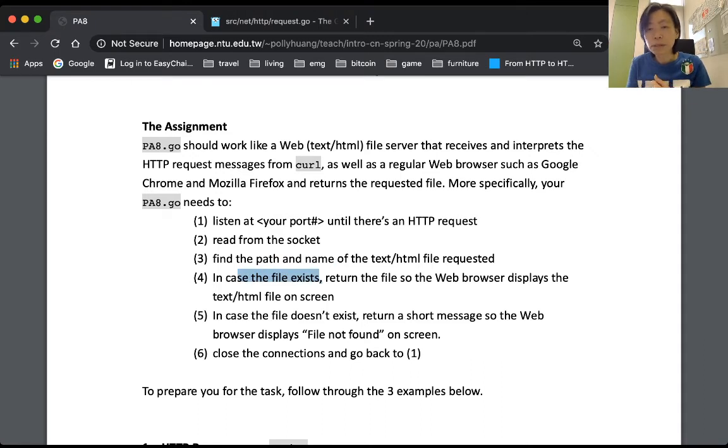If it does, return the file to the web browser such that the web browser can render it appropriately on the screen. Now, in case the file doesn't exist on the system, still return an HTTP response message, and in the message containing this, file not found, so the web browser will be able to display a short text message, file not found, on the screen. And for PA8, this is going to be a strict requirement. Make sure that you print exactly file not found.